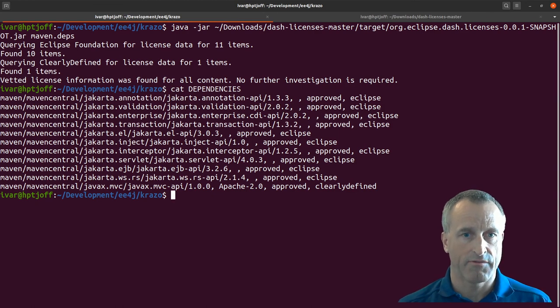So I hope this was helpful and can give you some help when you check your third-party dependencies in an open source project.